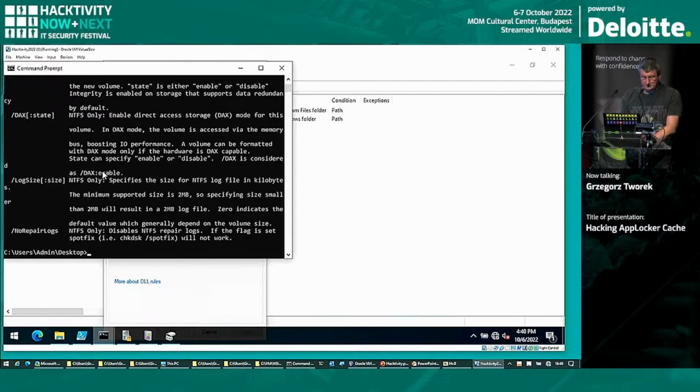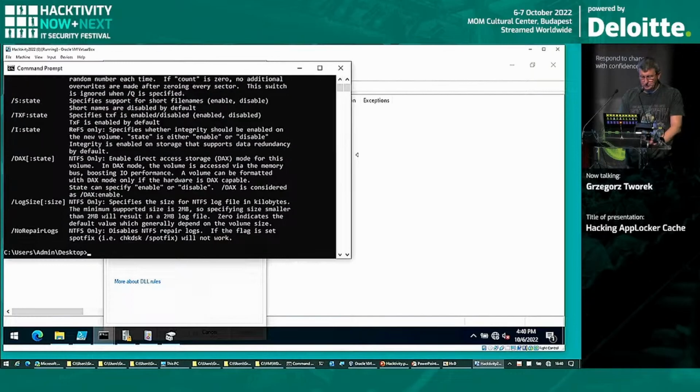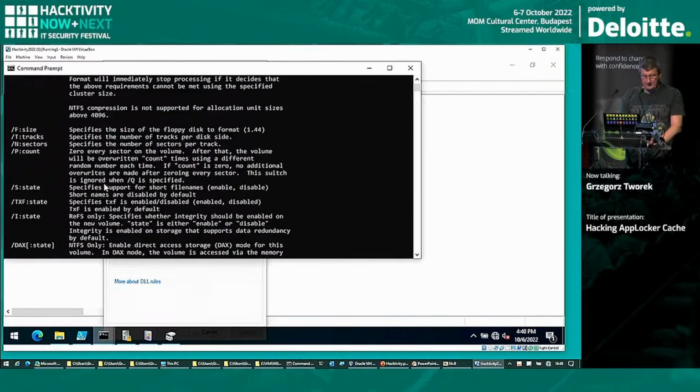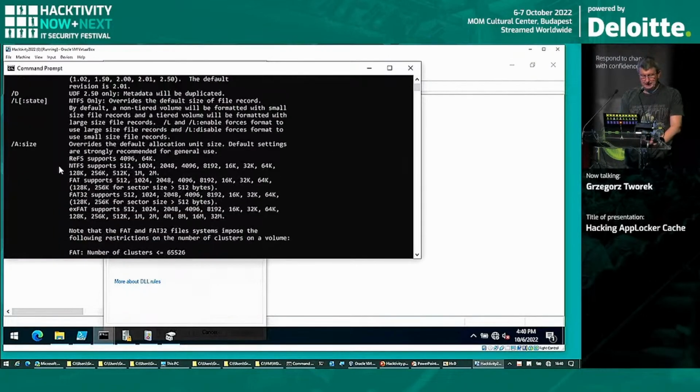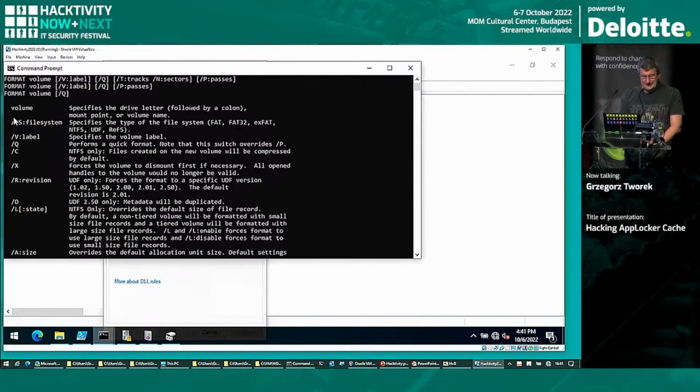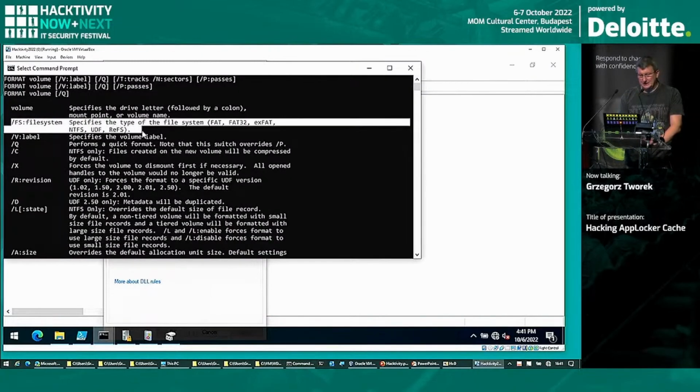and within the format parameters, one of those presented by the format utility is the file system being specified by /fs and the file system. You can see we can specify /fs: and then a file system. It is FAT, FAT32, NTFS, and so on. And is format that smart? It knows every single file system format?